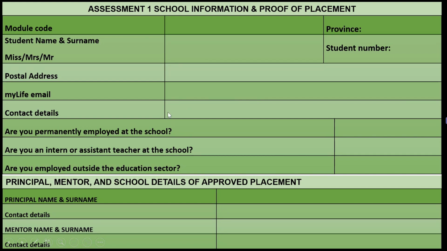Your contact details will be in them. If you are permanently employed at the school or not, you will indicate to us in them. Are you an intern or assistant teacher at the particular school? Please make sure that you inform us. If you are employed outside the education sector, also provide us with such information. Also indicate the province where you are and provide us with your student number.